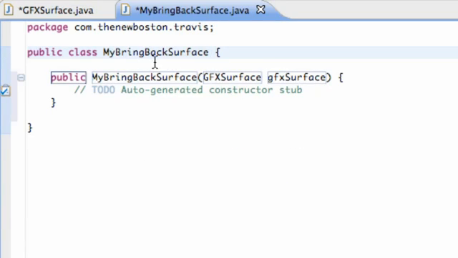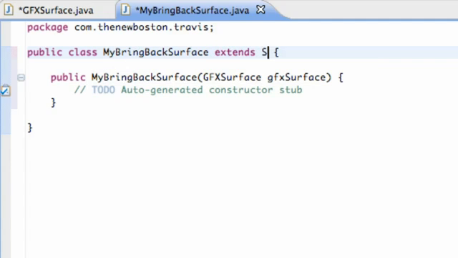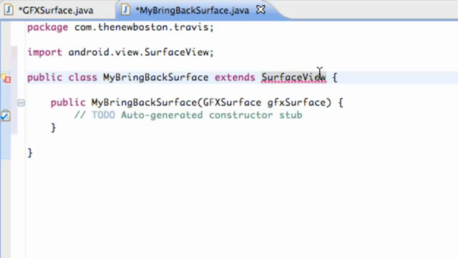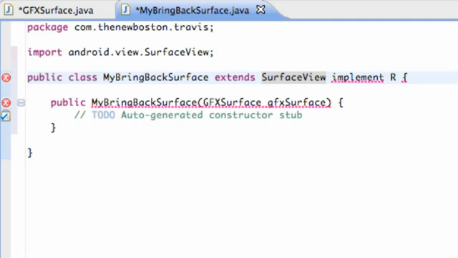And now for this my bringback surface class, what we want to do is, instead of extending the view class, say extends surface view. Now basically this is just going to handle the surface of a view instead of the view class in its entirety, because it's a little bit more basic and all that good stuff. We're going to import that, and then we're also going to implement runnable, and I'll explain the framework of how this works and what we're doing here. But basically we're going to need a thread of some sort, and threads take runnables. And anytime we implement something, we have to add it. That's why we're getting this problem here.